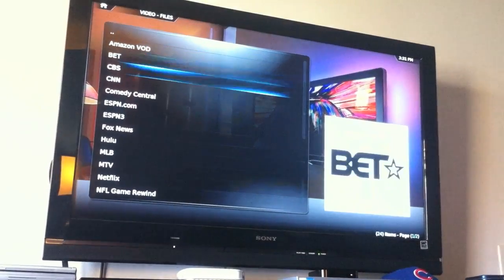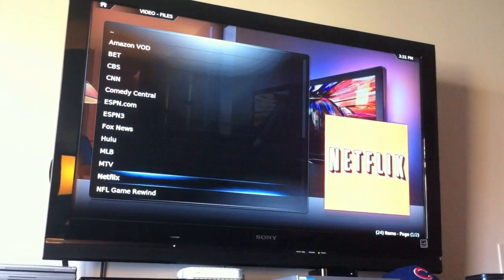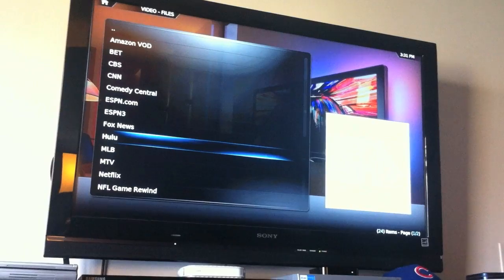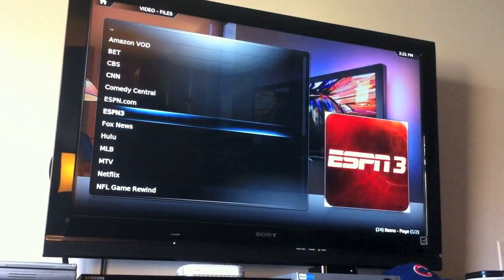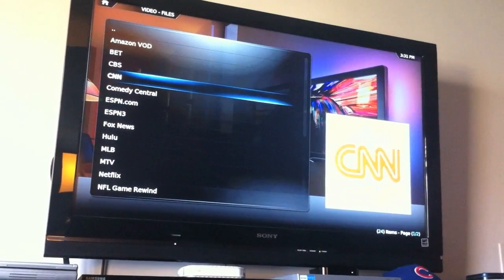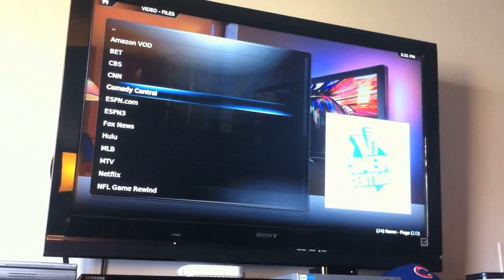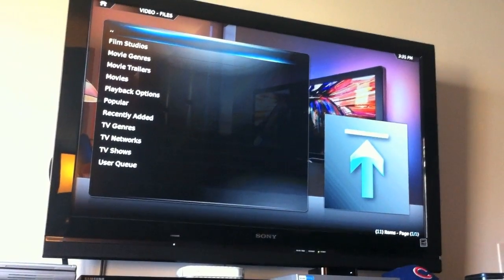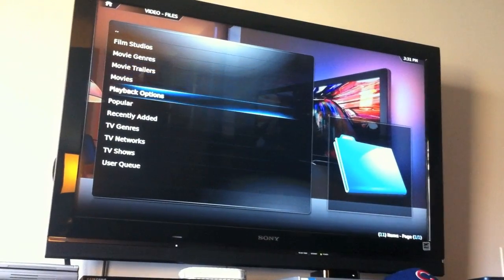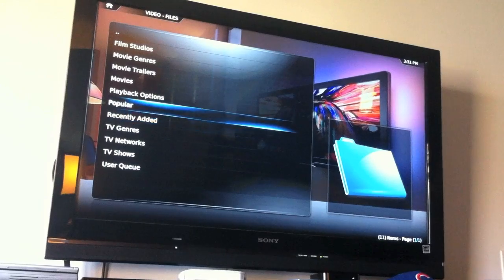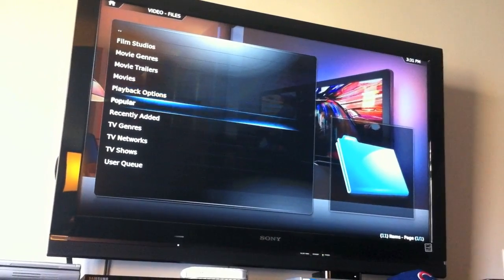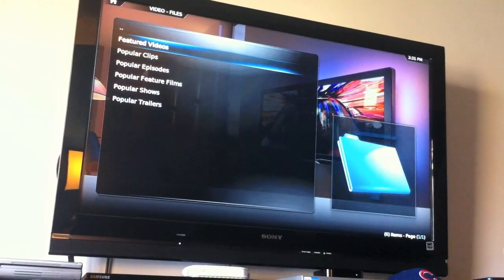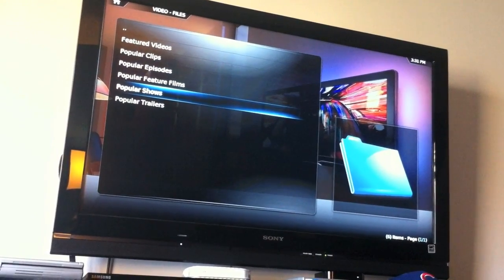So we jump into that, and here's all the different services that PlayOn offers, including Netflix, MTV, MLB, Fox News if you're into that sort of thing, ESPN3, CNN if you're into that sort of thing, CBS, Comedy Central, and so on and so forth. But what we're interested in is Hulu. And you'll see they've got most of the kind of listings you'd expect from the Hulu homepage. We'll jump into, let's do popular, go into popular shows.